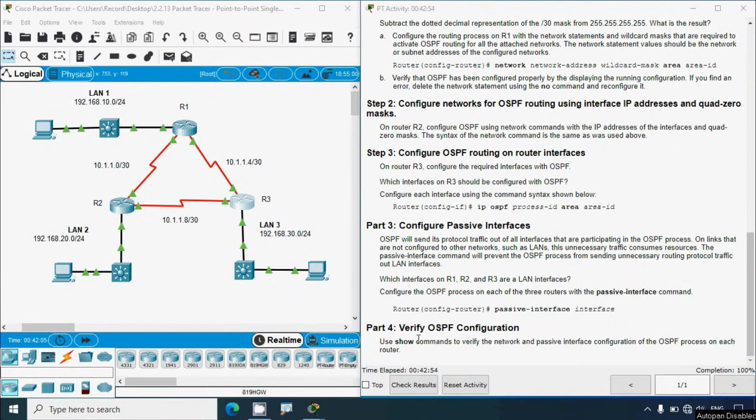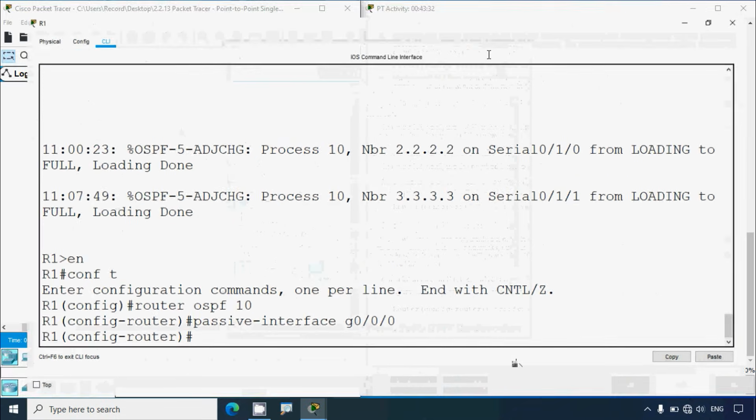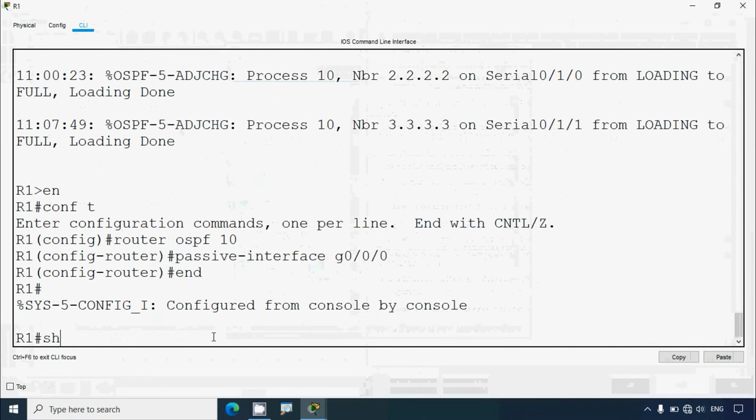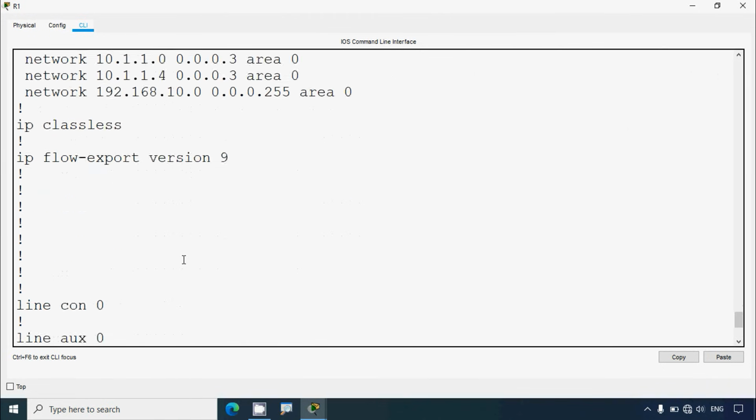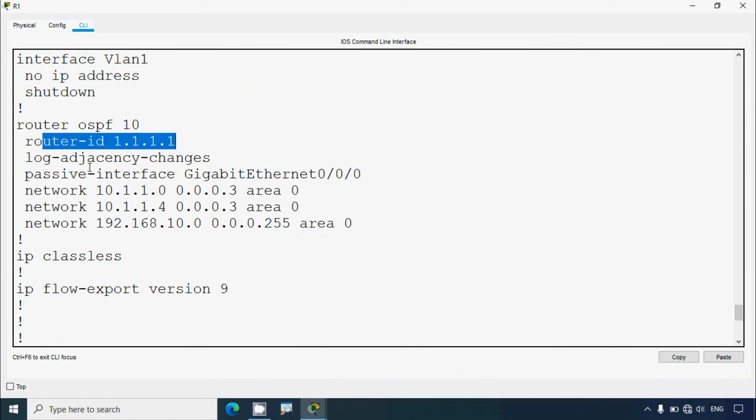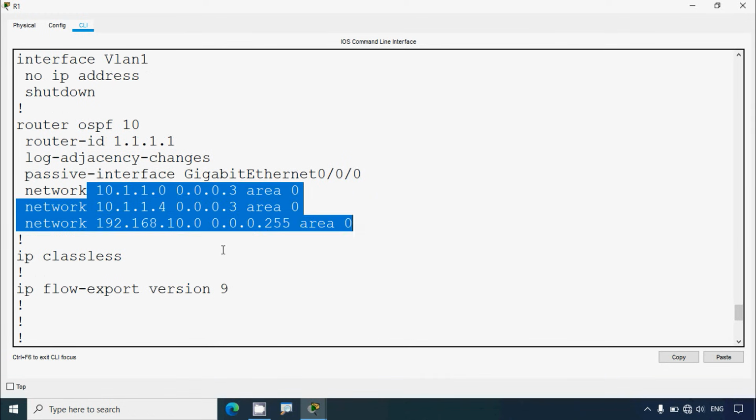Coming to the last part, part 4, verify OSPF configuration. Use show commands to verify the network and passive interface configuration of the OSPF process on each router. We have many show commands to verify this OSPF configuration. Not many, just we will go to R1. We can use end, show running-config. Here we can see all the configuration, right? Here we can see router ID, passive interface, and other information.